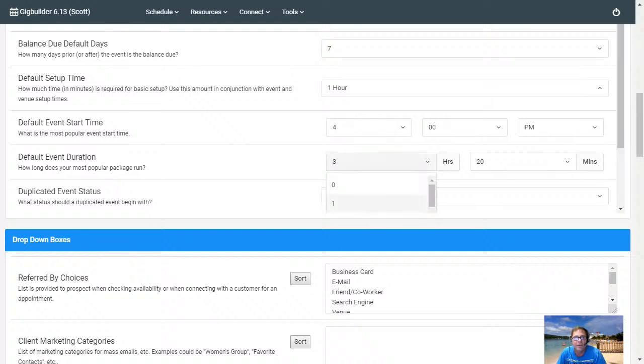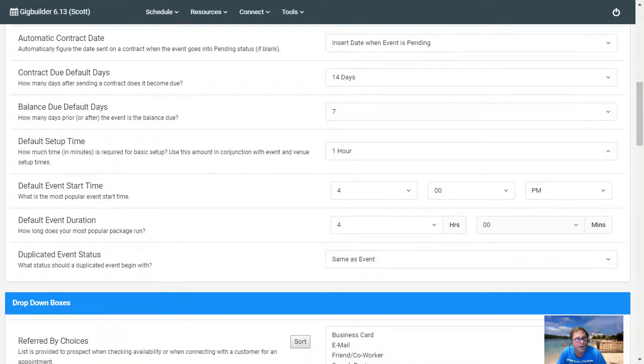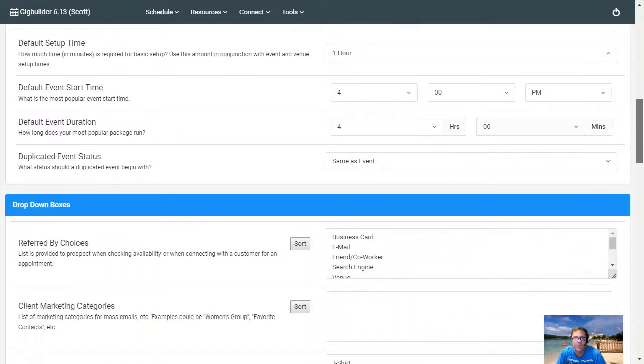Event duration. Well, I got a weird number here, but I would say 4 hours for me was pretty much the default. And same as yours. Duplicate event status. When you go to duplicate events, do you want to change the status to something different? That's for another video. You don't need that to set up Gigbuilder, so we'll scroll down.